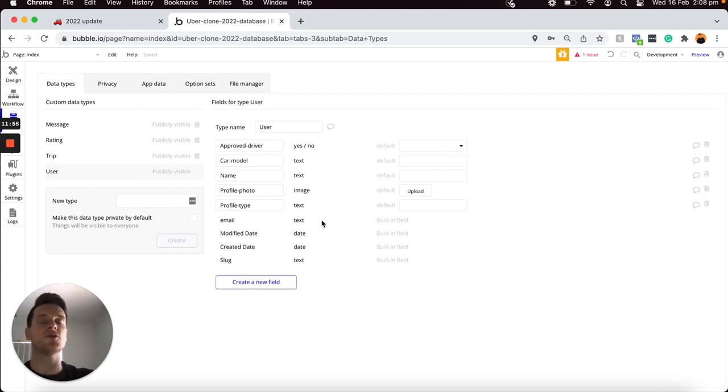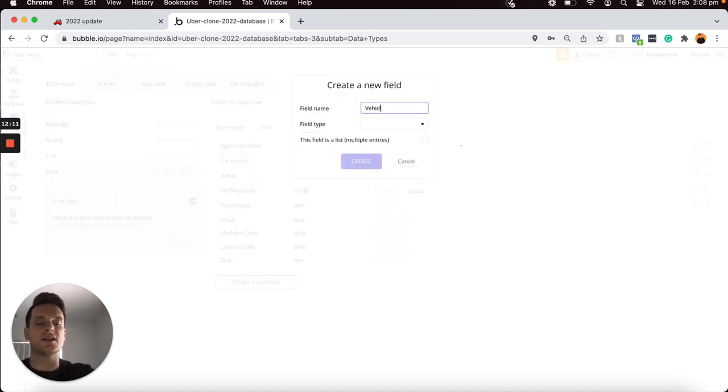So if you've ever used Uber before, you'll know that you are able to book different vehicle types within the application. So things like an Uber X or an Uber XL if you wanted a car like an SUV. And so what we're going to do is create a new data field here, and this is going to be called vehicle type. And this is just going to allow a user who's registered as a driver to determine what type of vehicle they're actually going to be driving with on our platform.